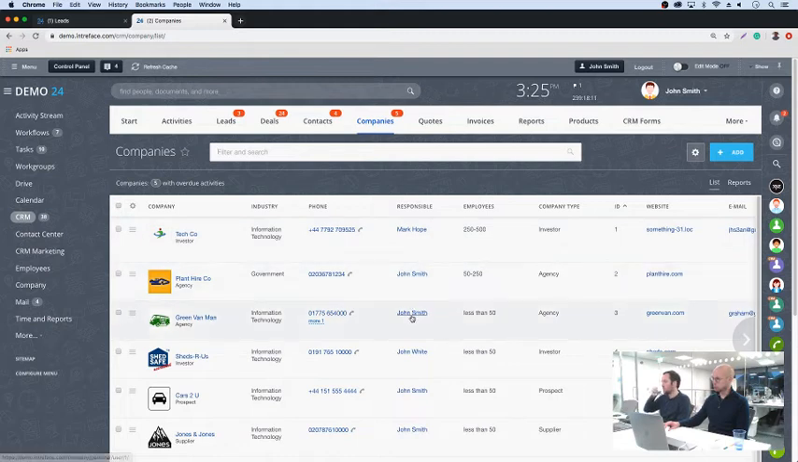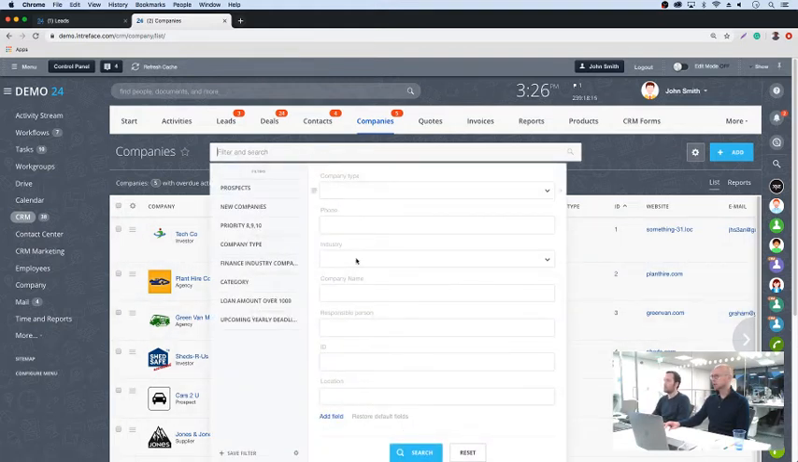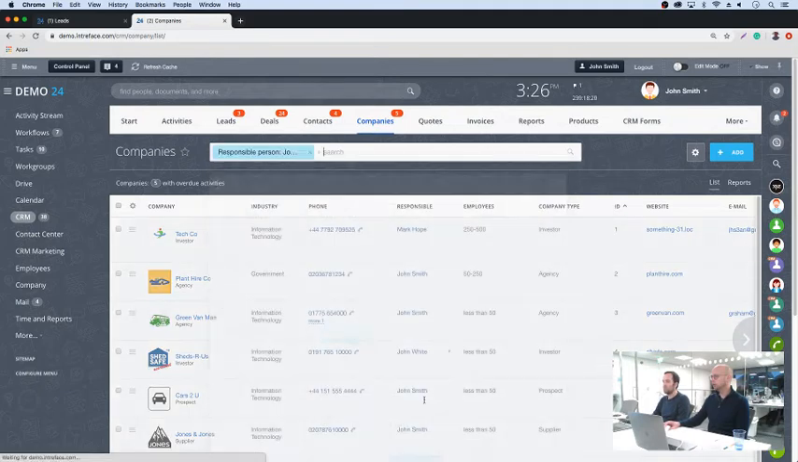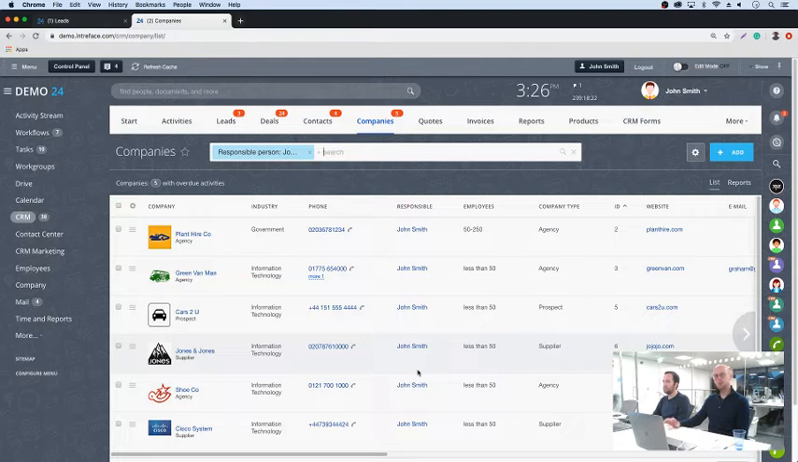I'm responsible, as John Smith, for a couple of these. I can go in here and filter to view just my own. If permissions were set so that I could see all companies in the system, and I just want to see my own, I can use the filter at the top to find which are my customers.